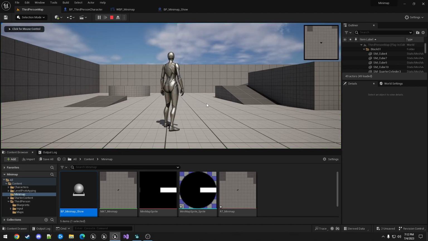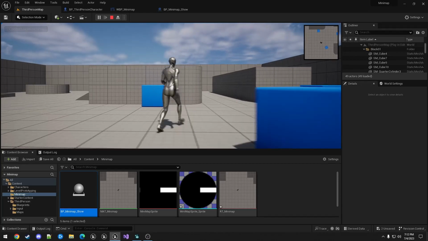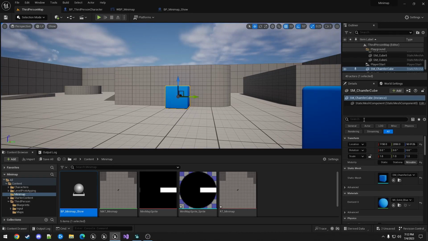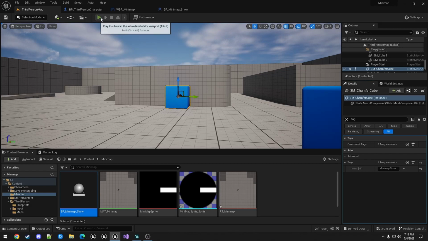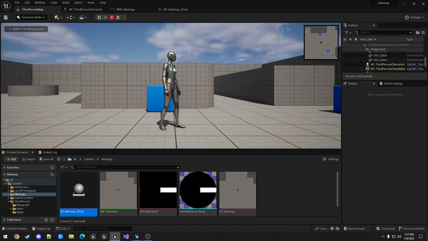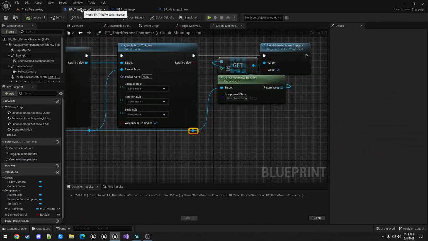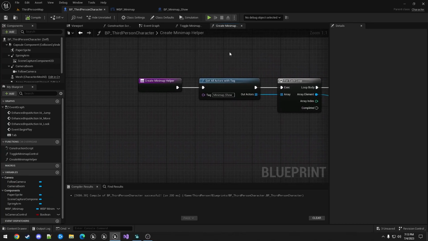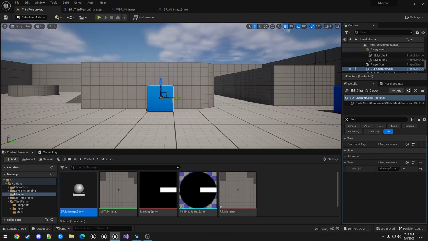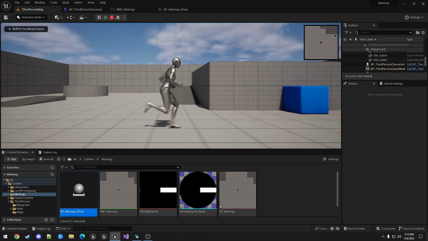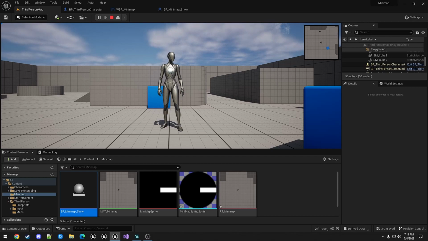Now when I run this, you can see these blue boxes, for example. If I go and set the tag, you can see that it was not added, because functions need to be called. So now we can set that tag on any object in the editor that we want to convert for the minimap from its mesh into an icon or a sprite.